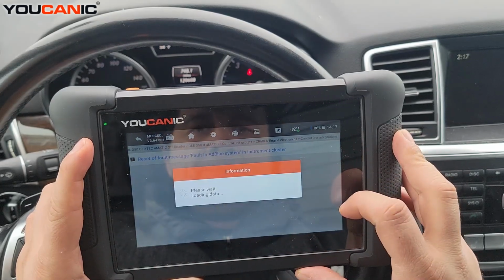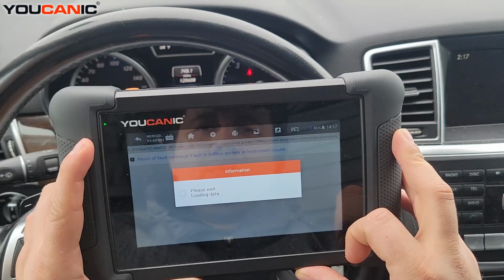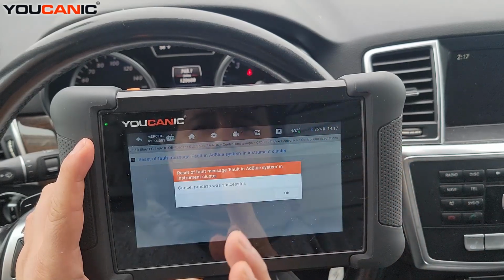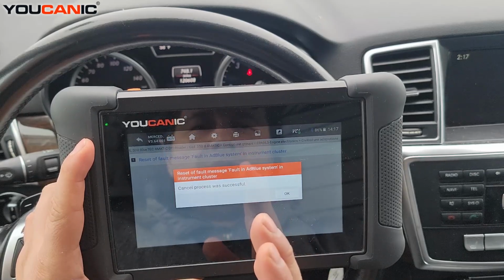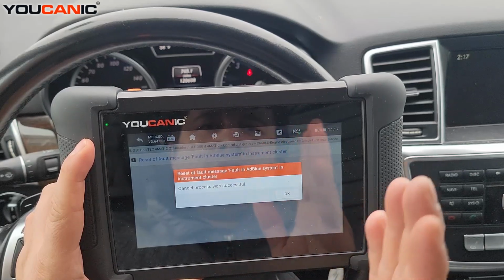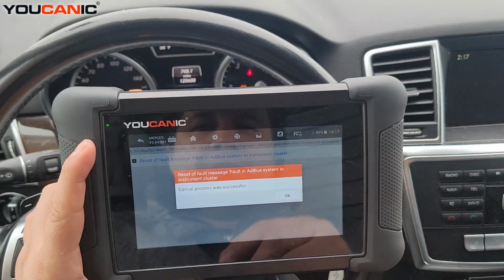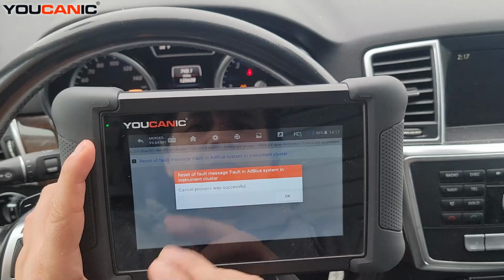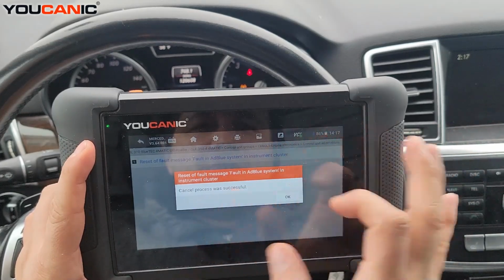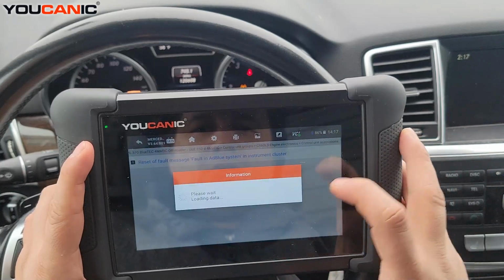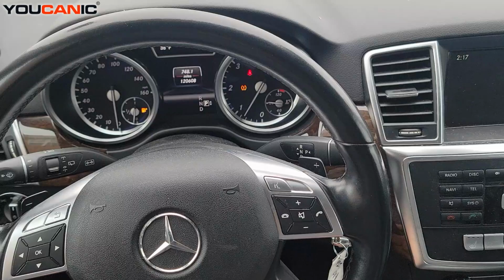That's okay. Do have the ignition on. I have the engine running right now, but we'll first try it with the ignition on, engine off. If you get any failure messages, then go ahead, start the engine, restart the procedure with the engine running, and then try it. Press OK. That's done. So that's how you reset those error messages on your Mercedes.